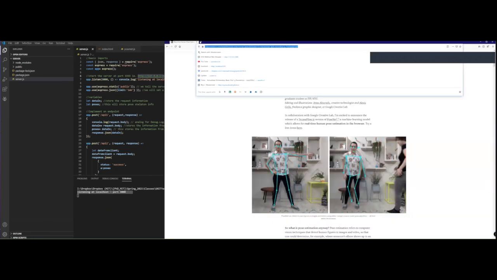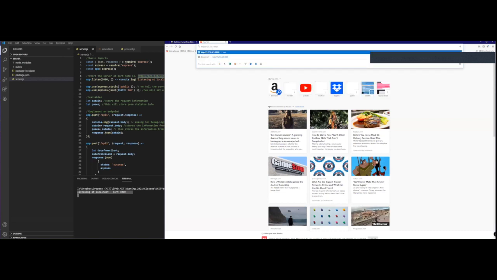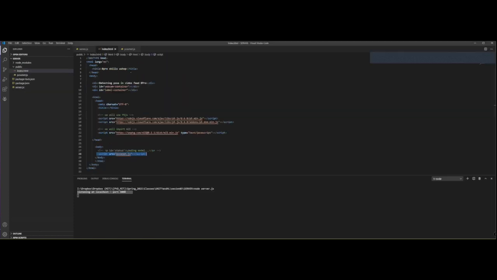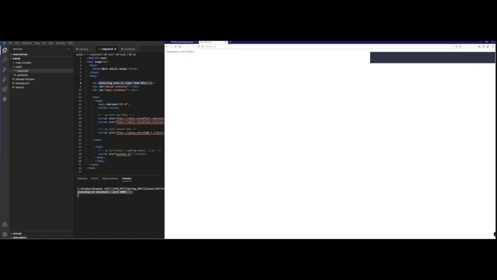So let's see if this is working. If we go to a browser and paste this address here, http://127.0.0.1 colon 3000, we see that it's actually reading the HTML file, because it's giving us the title, detecting pose in video feed. So let's see what is wrong here.